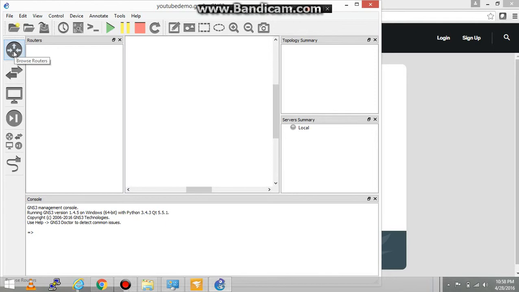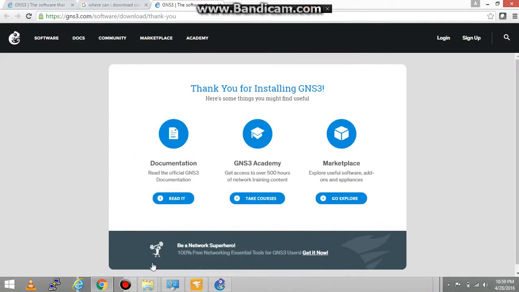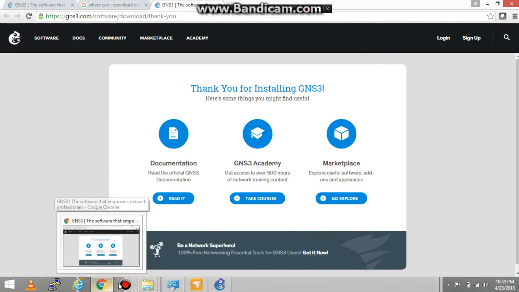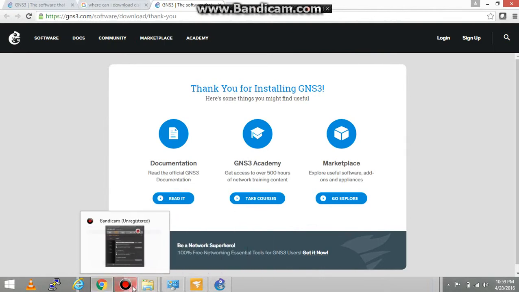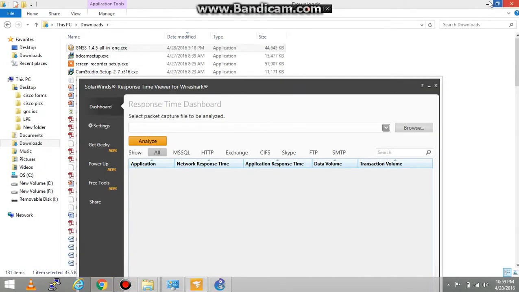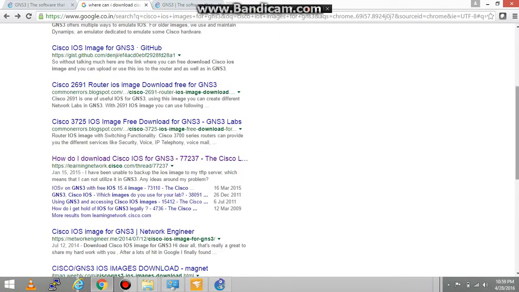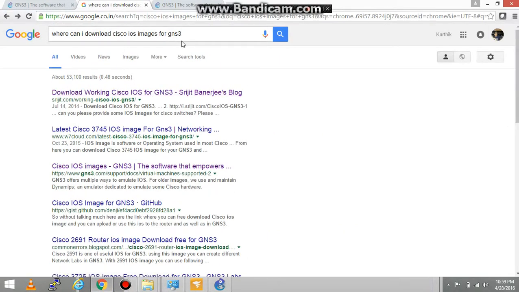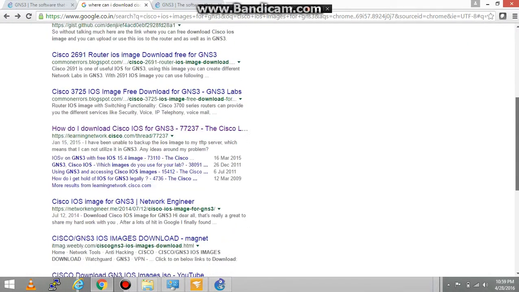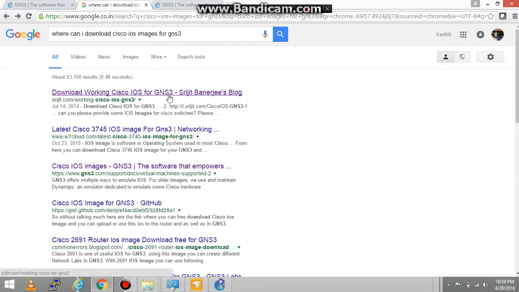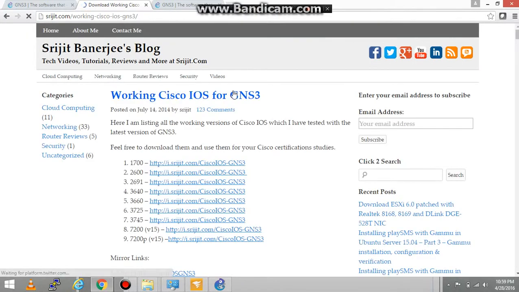Whenever a router or switch boots up, it needs an image so that it can work properly. So now I'm going to show you how to load an image into GNS3. Well, I want to show you that you can find the images on any of the websites. For example, over here, I'm going to show you. Just Google where can I download Cisco IOS images, and you'll get a lot of links which give you download links for the Cisco IOS images. Just open one and show it to you.